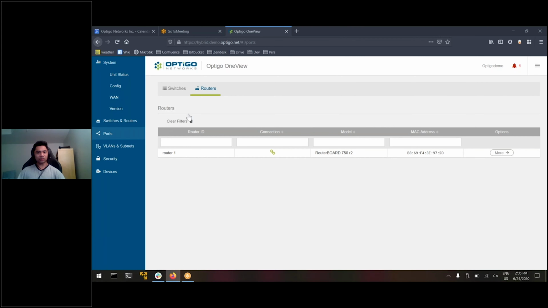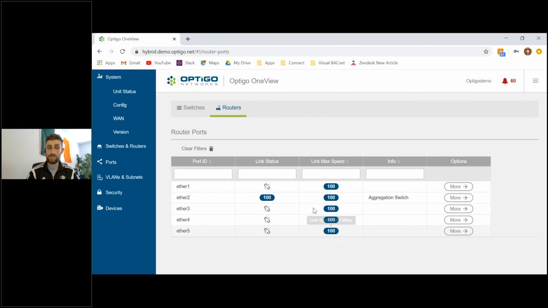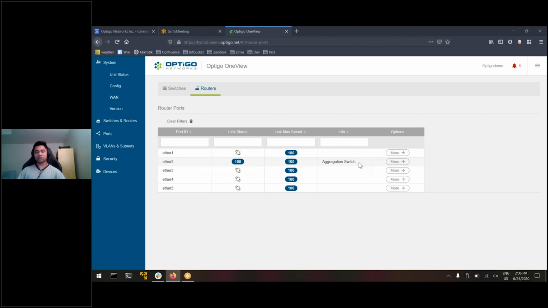So you can see here, Ether2 is link up. Here we have our one connection, all the rest are down. This is the max link speed they can have. This is working at our max here, so that's very good. We have 100 megabits per second, and that is our aggregation switch connection, which we've labeled. So there's up to 3 ports that OneView can use on the router right now: the aggregation switch, the redundant aggregation switch, and then the WAN port.